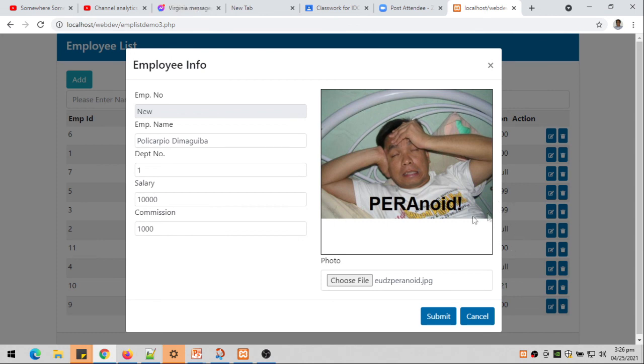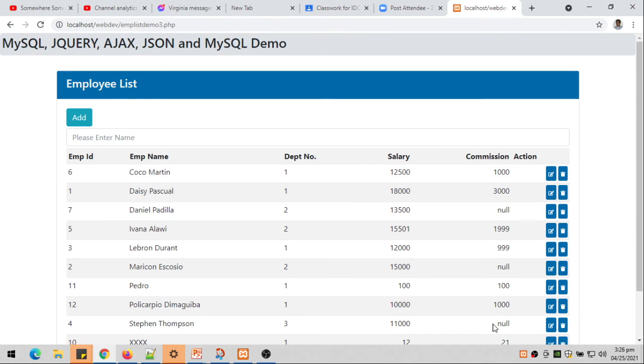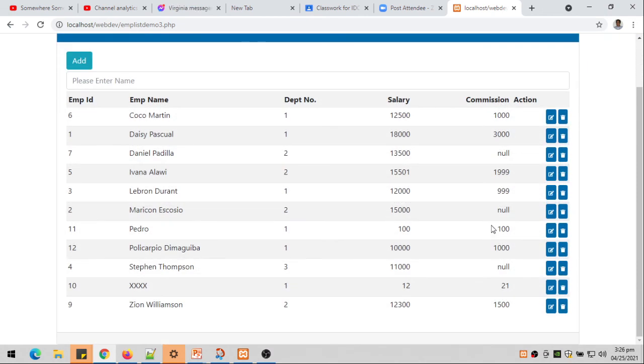I have also explained the code. So while this one is displayed, I now click on submit. Unfortunately, in our list, we don't have the images. But here, I have the record I have added. Once I click the edit button, it will show the image. But let's first try other records here. Let's say Daisy Pascual.